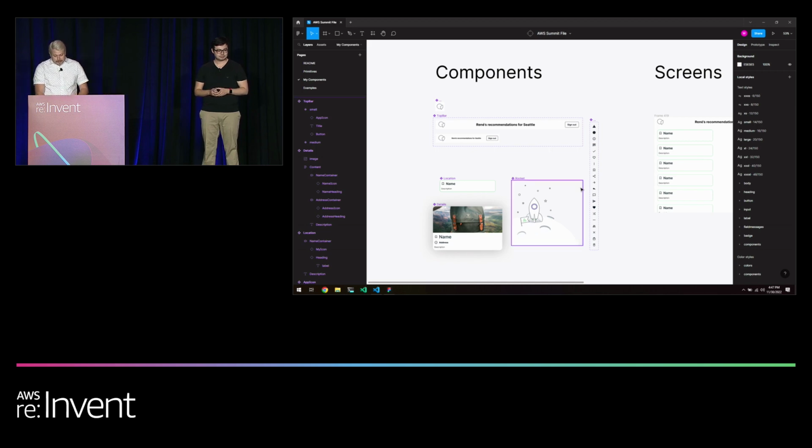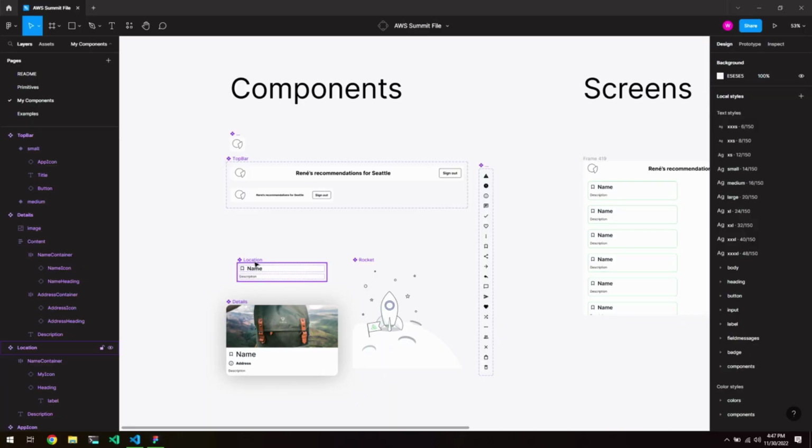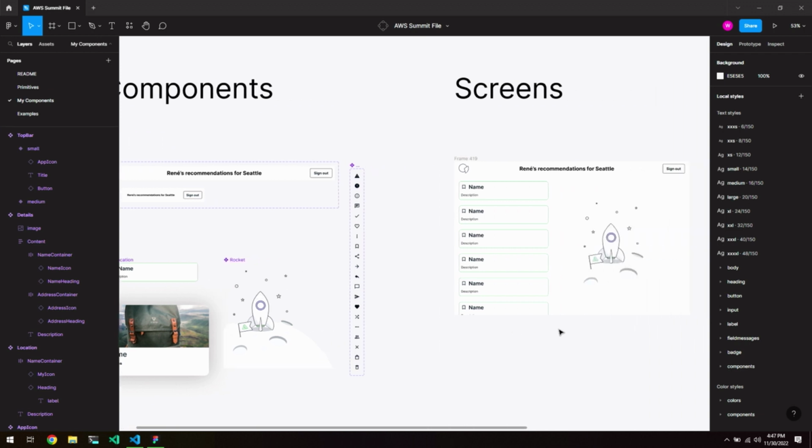And in here, we have our set of components. We have a basic app icon, a top bar. We have a location card. So for our list of recommendations, we're going to show that location card. We have a details card for if a user selects a recommendation and we want to get some more details about that. And then we just have this cool rocket, which is going to be there for our zero state.